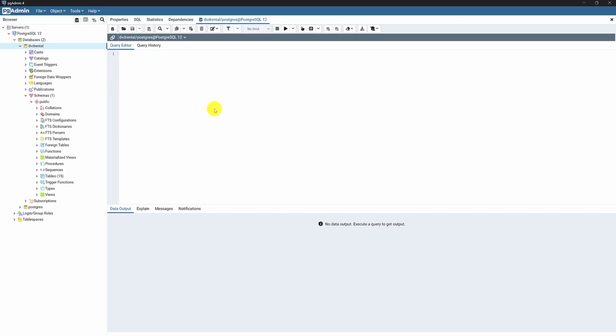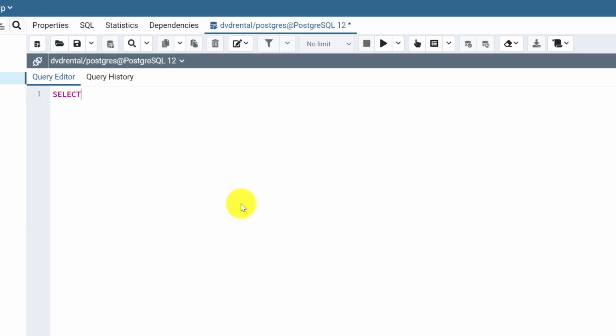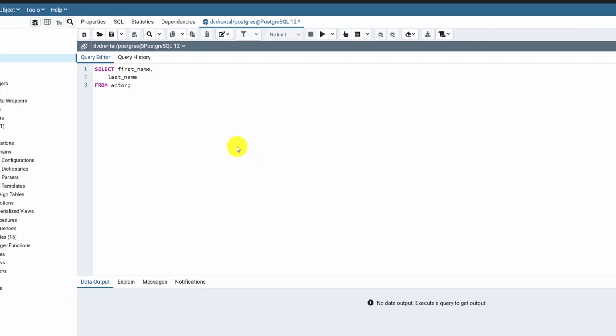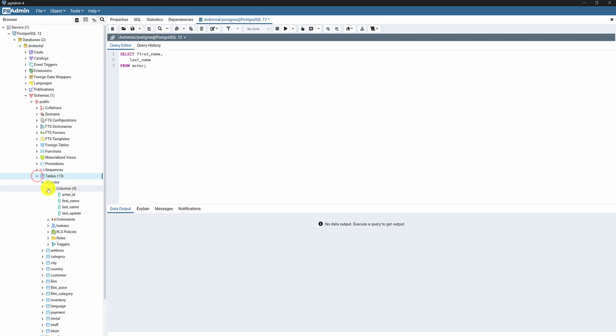Once the query tool is open, let's start with something very simple. We will say select first_name, last_name from actor. This query is telling the database that we want to display the first name and last name columns from the actor table. If you're not sure what columns are available in a table, it helps to use your browser panel and expand the table until you see all columns.